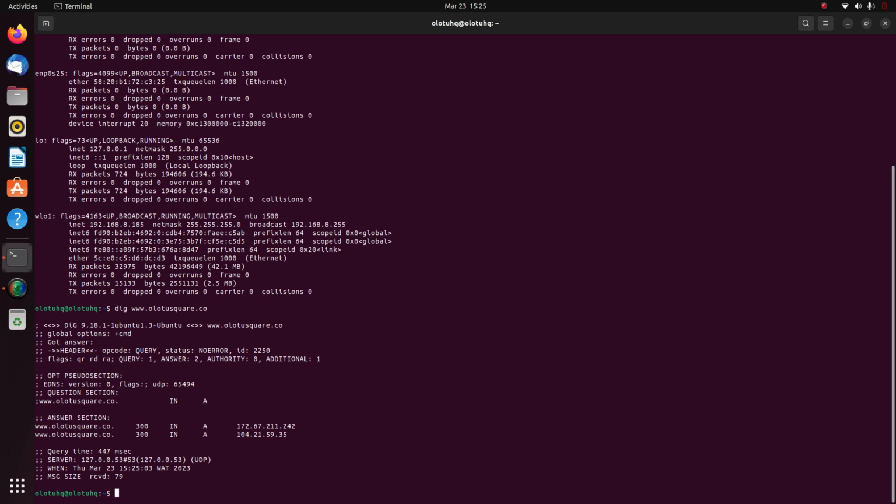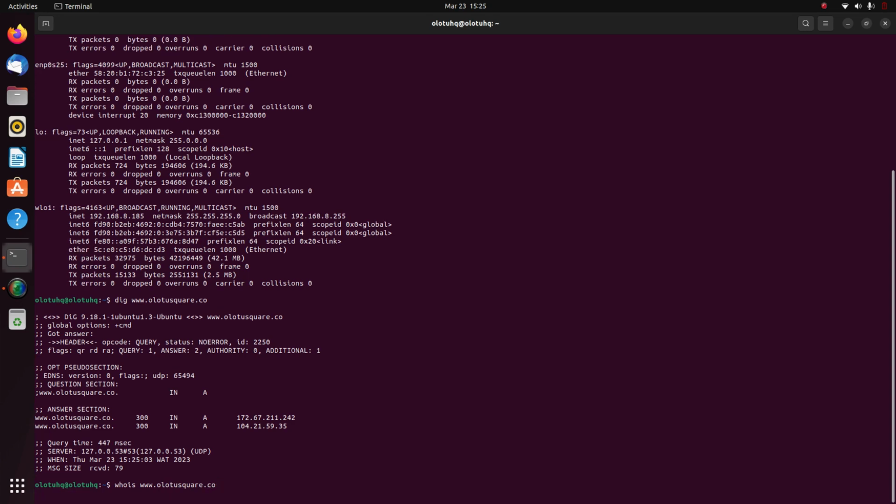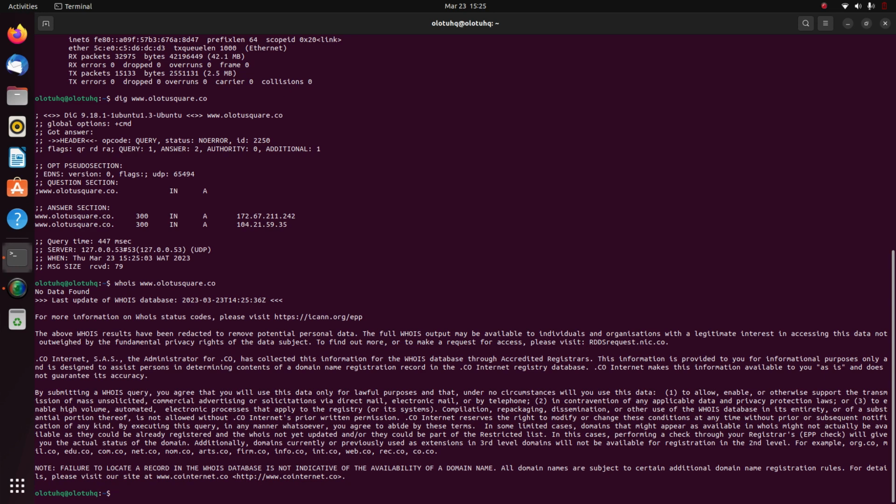And the next tool we'll be looking at now is called the whois. Whois olotusquare.co. Click enter, and here, it's saying no data found because this is a security policy on the Olotu Square website. For security reasons, they don't really have to expose their potential personal data.